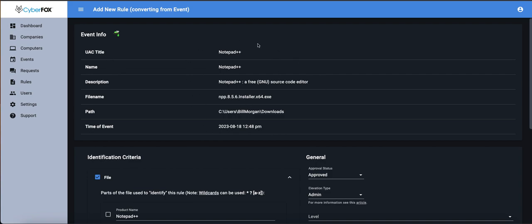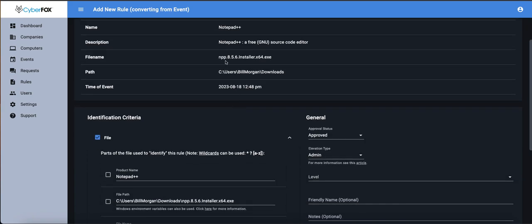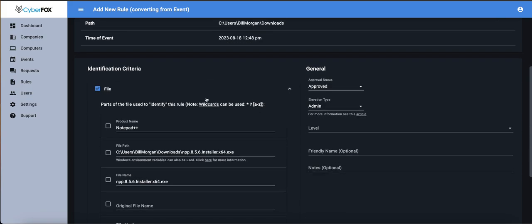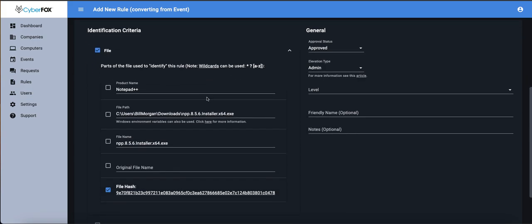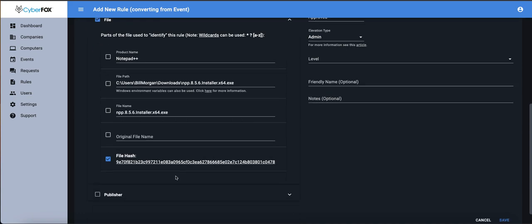The very top of the screen is the UAC event info. So this is what was sent to Windows. What we have to decide now is, for this particular event, am I going to basically give the admin token to this particular process, right? So the first thing I want to do is make sure that process is actually legitimate. So what we can do is go down here.